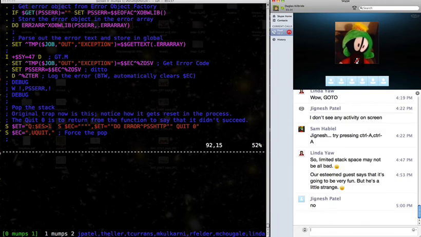And trust me, I did not get this because I understood it. I kept playing with it until I got it right. And eventually I actually keep quitting. Here I say quit if $ESTACK is equal to 1. That's the error trap. And then set error code. Let's figure out how this works. This is hard. Let's go down here.